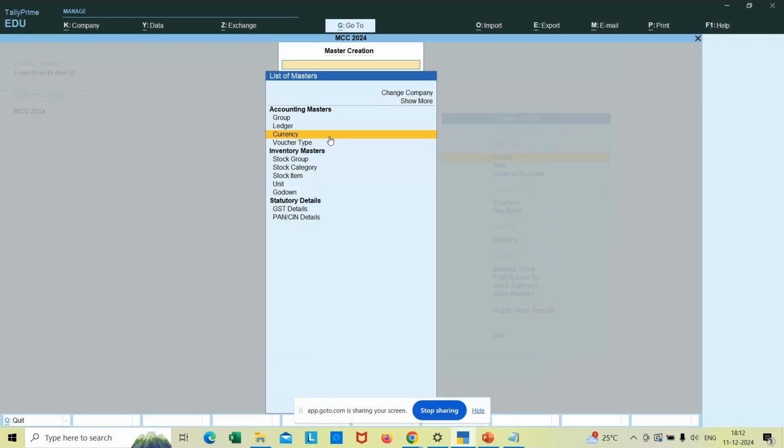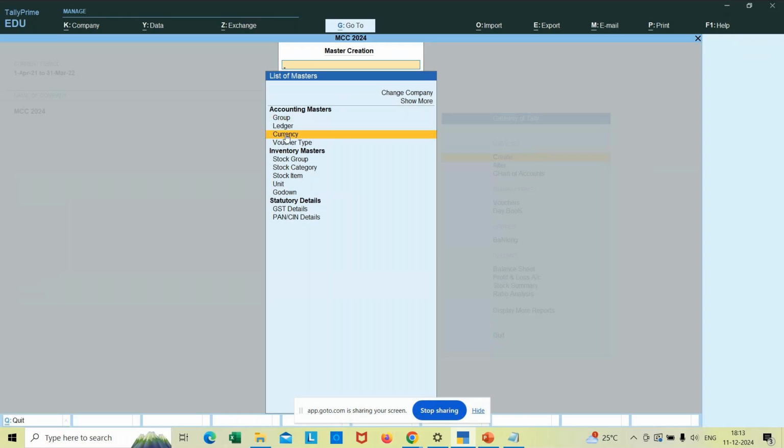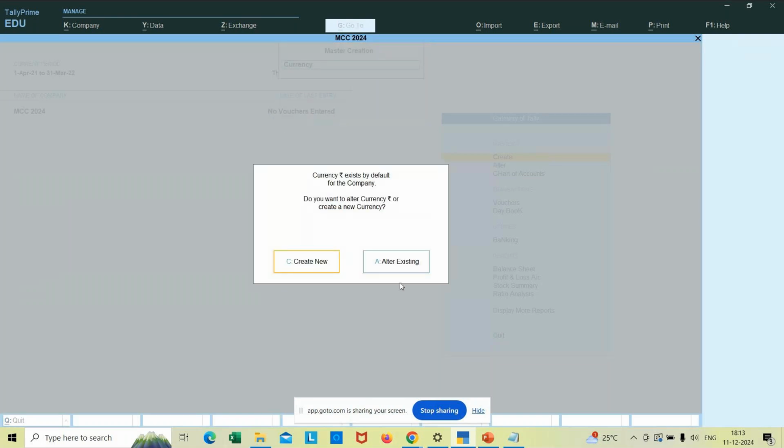See, currency is nothing but the value of the product. If I want to purchase anything, I have to give the value. So the value of the product is currency. So here by default, Tally will create one currency, that is the rupees currency. See, I'll go to currency here. I am in the Gateway of Tally screen. Under create currency, press enter. And you can see here currency rupees exists by default for the company.